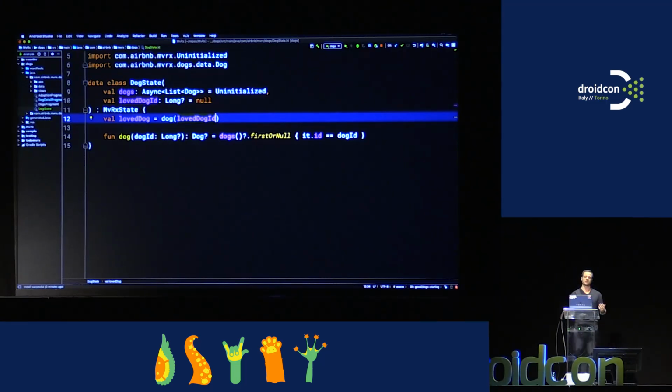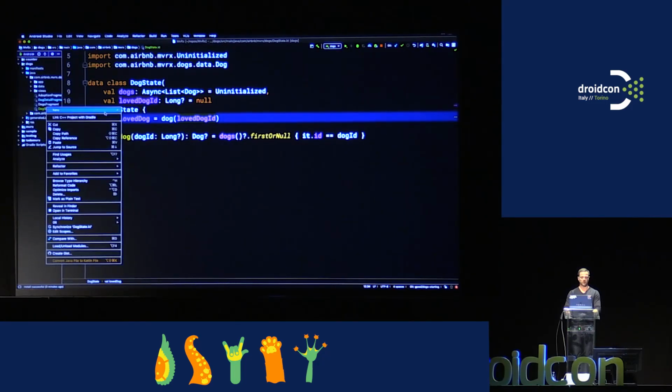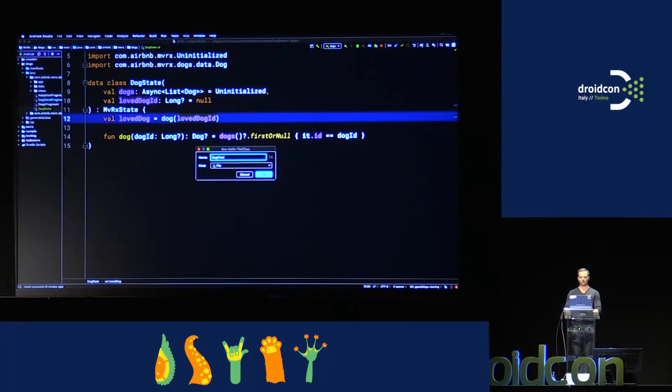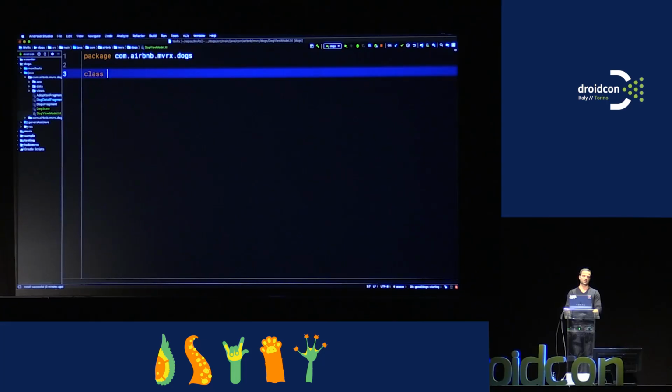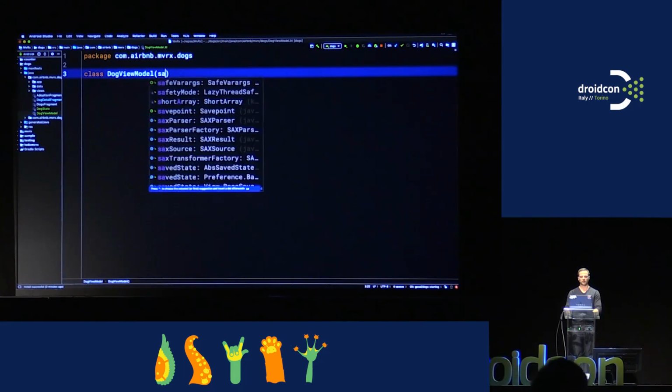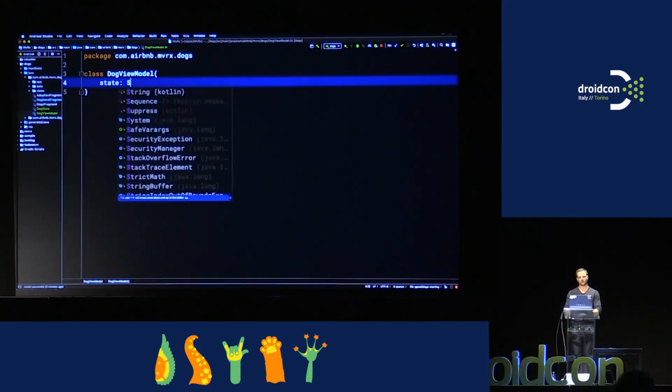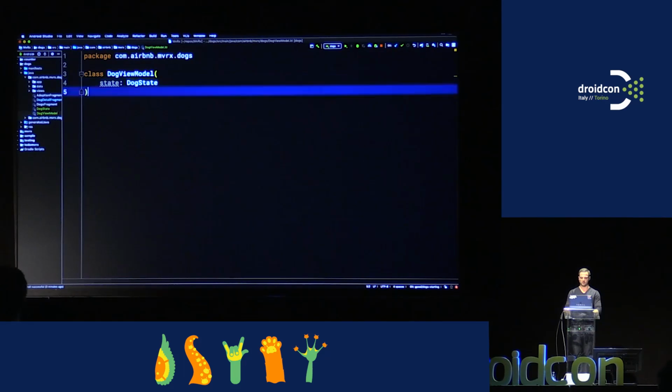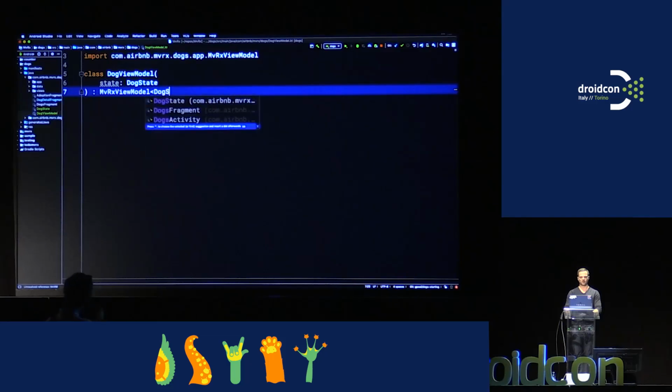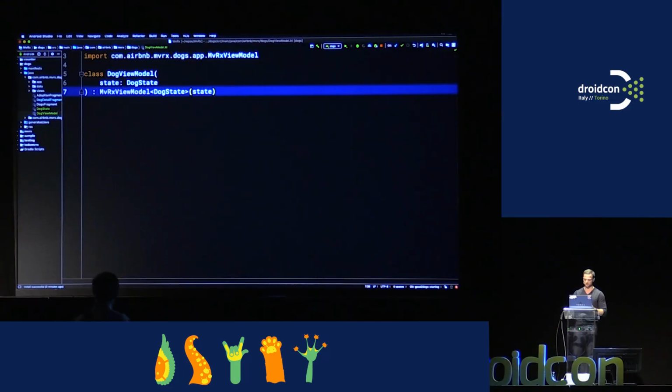Now we have a property that's always going to be up to date, and it's always going to have the latest information. So the next thing we have to do is to create our DogViewModel. So we'll make a class DogViewModel, and it's going to have the state, which is DogState. It's going to extend MvRxViewModel of DogState, and it's going to pass in the state. So this is really standard. Pretty much all your MvRx screens and view models are going to look like this.